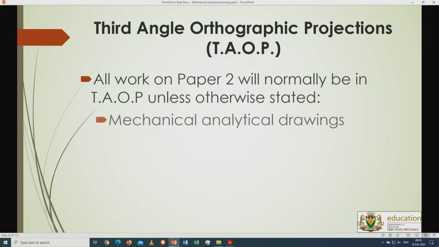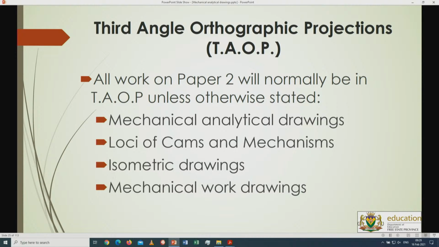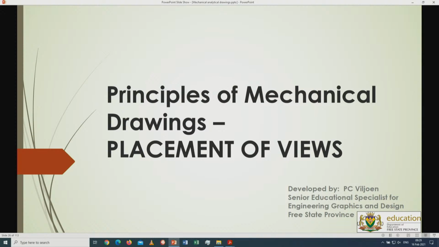Paper 2 is mechanical and analytical questions. It will be loci of cams and mechanisms. It will be isometric drawings, and it will be mechanical work drawings, as you see over there. All right, then the placement of the views.